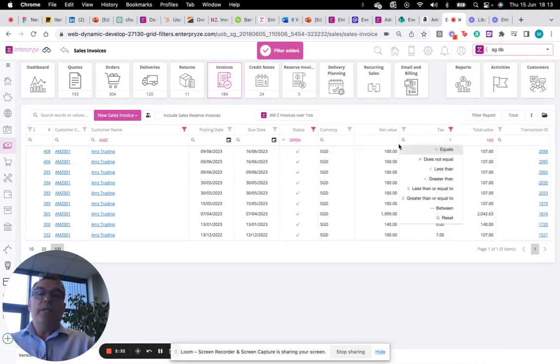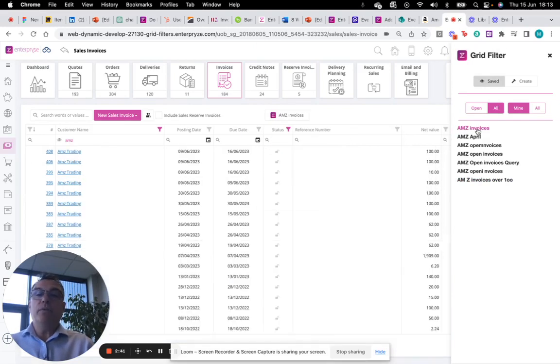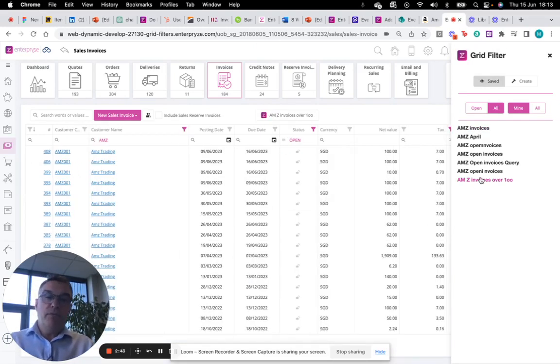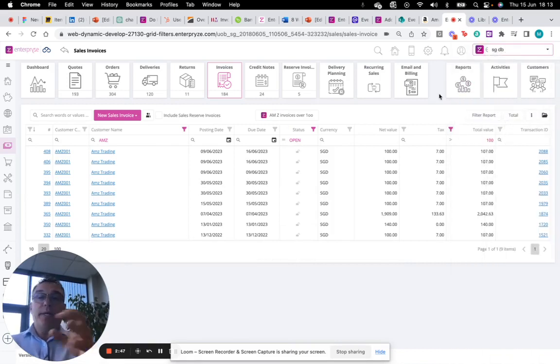So now that query is available at any time for me to come back in and look at my saved queries for AMZ invoices over 100. Or I can go back and have a look at AMZ invoices, or AMZ invoices over 100. And it's going to be available to anybody else who has access to this particular part of Enterprise.